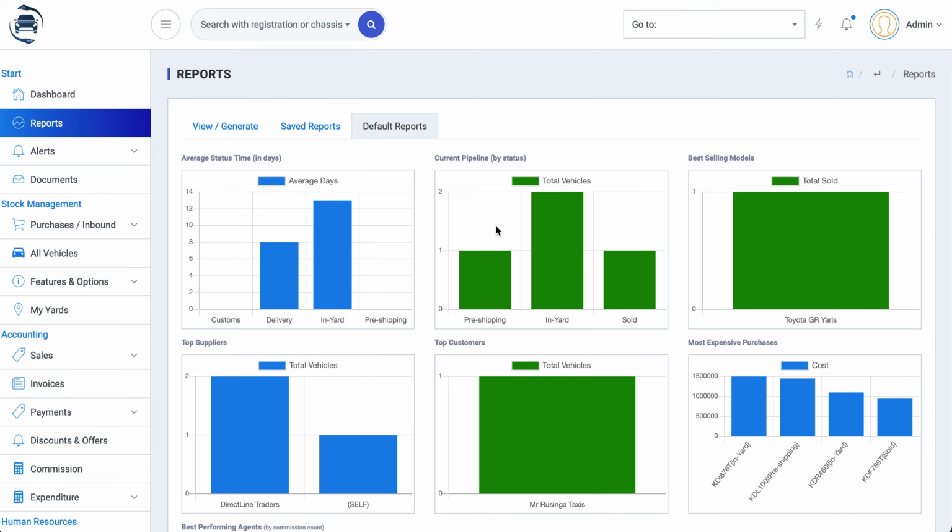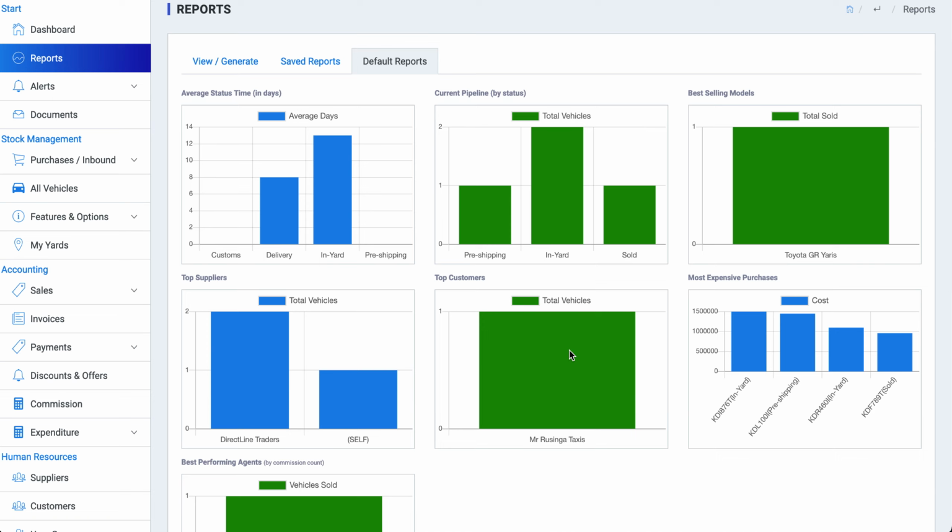And you can also see your current pipeline. Maybe like for instance, at pre-shipping, we have 1 vehicle. In the yard, we have 2 vehicles. We've sold a total of 1 vehicle and such. It also gives you other stats like best-selling models, who are your top suppliers, going by the number of cars that they brought you, who are your top customers, going by the number of vehicles again that they've bought from you. You can see your most expensive purchases and as well as their status.